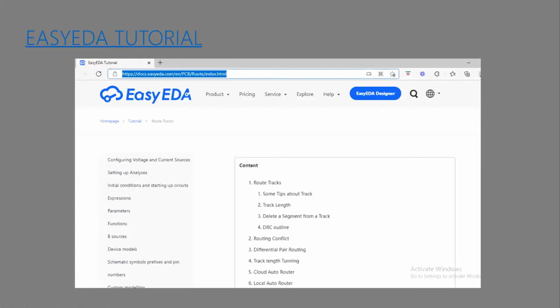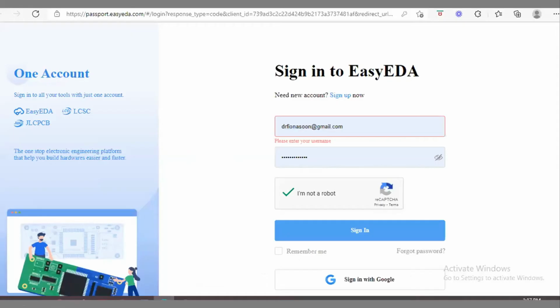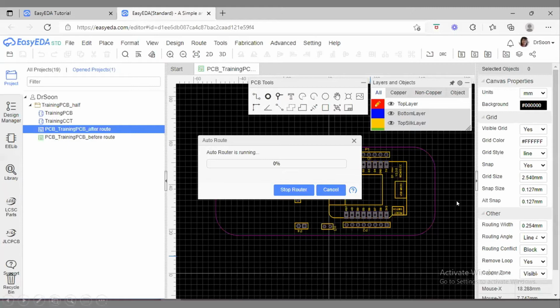Currently, I'm just showing you this. Later on, I will show you a demonstration of how to use it. There are some tutorials in the EasyEDA documentation, so you can have a look at it. Just click around and you will come to this page. For example, you have your Gmail ready, your password ready, then you sign in, and you'll come to a designer dashboard that looks like this.